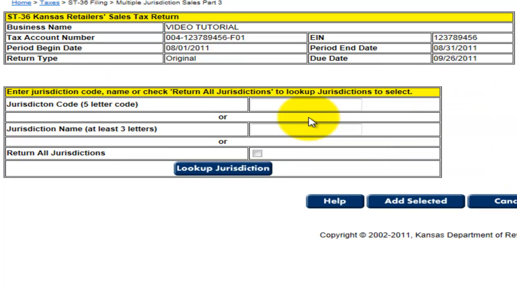And we have 3 different ways that we can look up our jurisdiction codes. You can click in this box and put in the jurisdiction code, the 5-letter code if you know it. The second box is jurisdiction name. You have to enter in at least the first 3 letters of the city or the county that you're looking for. Or you can click on Return All Jurisdictions. I'm going to go ahead and start by clicking on Return All Jurisdictions.